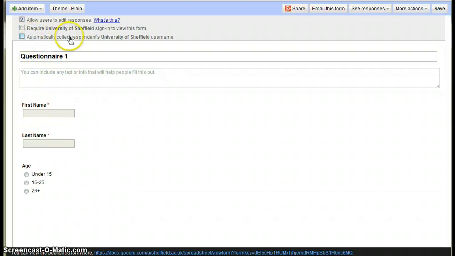And you can automatically collect the respondent's username. Here obviously it's got the University of Sheffield again because that's who I'm linked with. From that point I'm going to click save. Let's pretend I'm happy with my questionnaire, my very short one. So I'll click save over the right hand side.